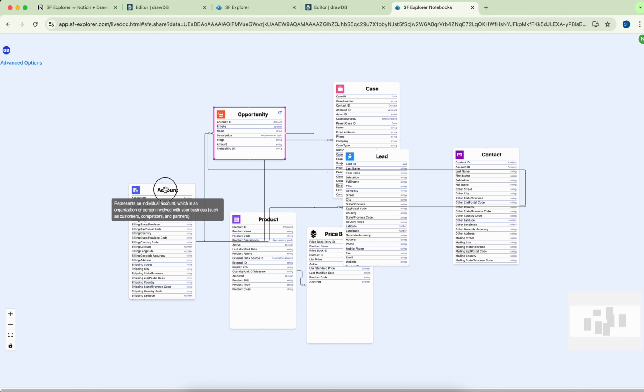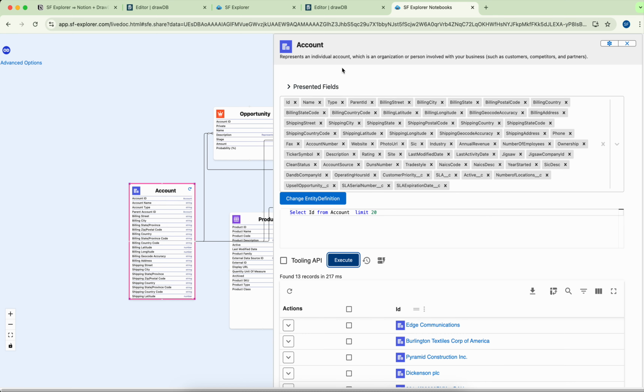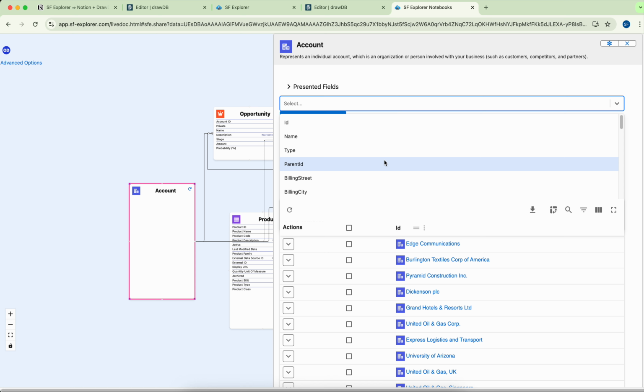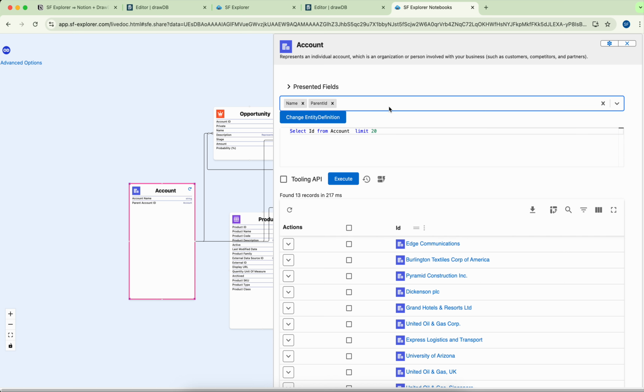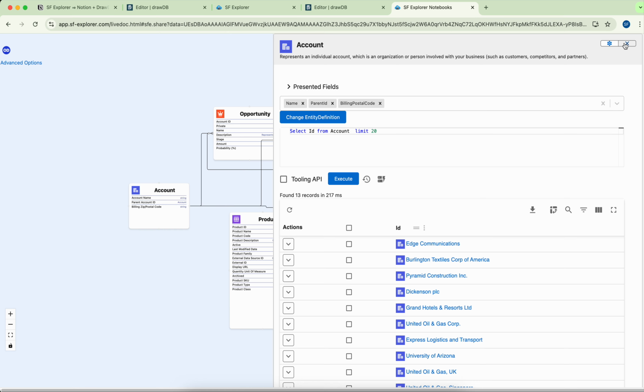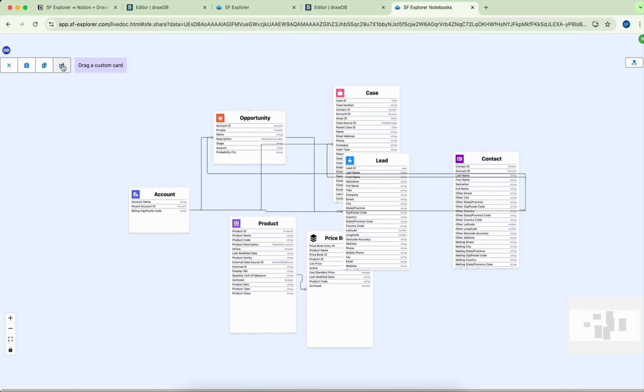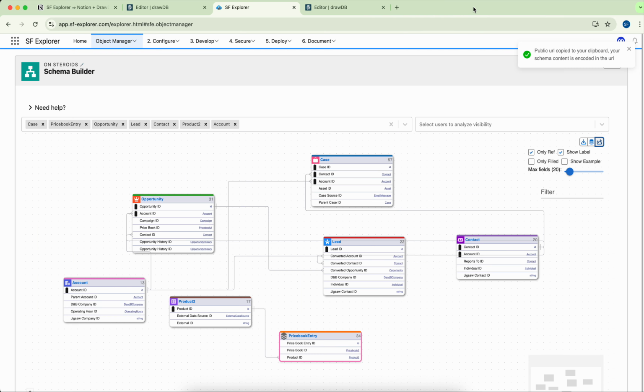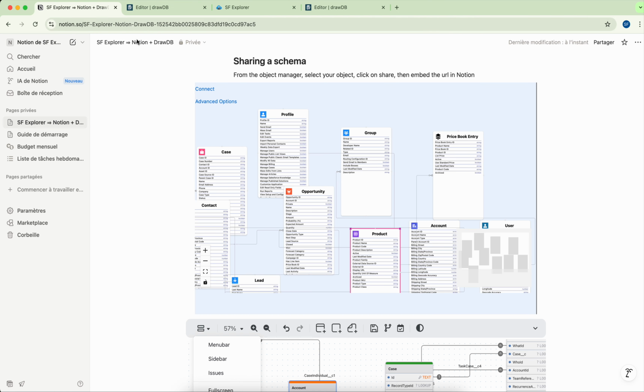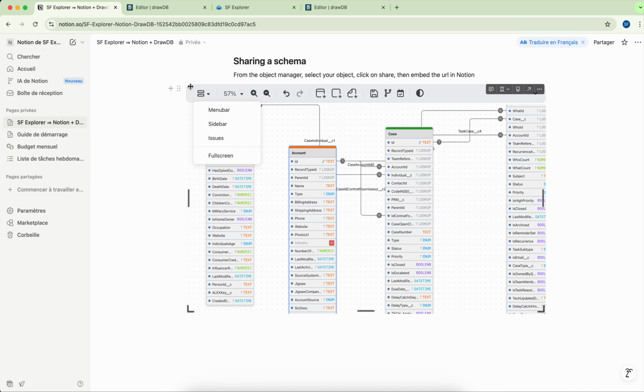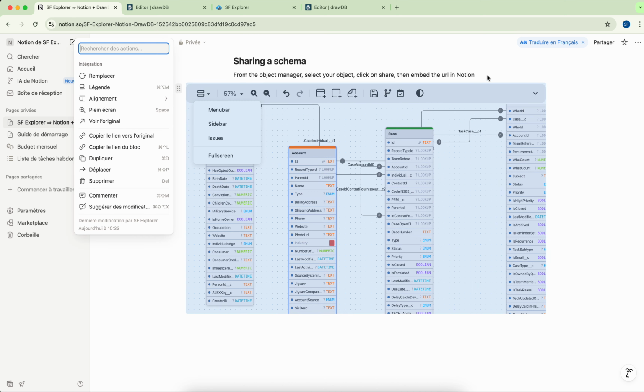Maybe the schema. I'm going to do the same for account. So I'm going to get rid of that and just leverage some random fields to make it maybe easier to read. And now in advanced options, I'm going to retrieve a new URL. Again, that's going to copy this into the URL, and now I can embed this into Notion. So I'm going to get rid of this. Okay, that's gone. And let's go into Notion.